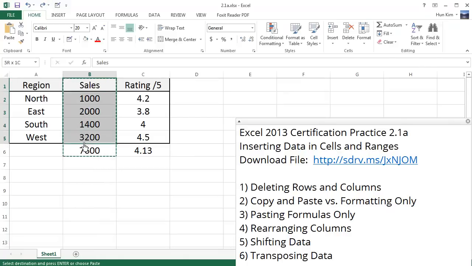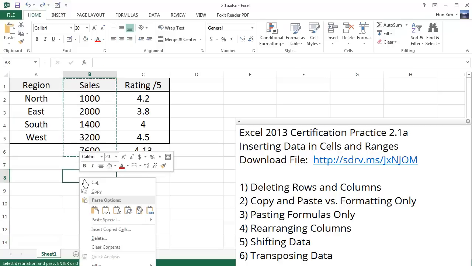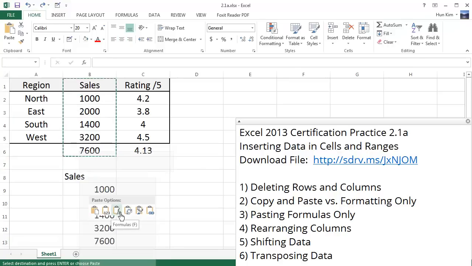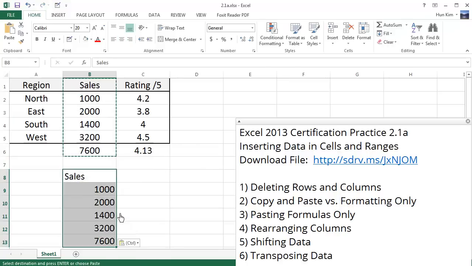So we have this information copied here. This time, I'm going to right click and paste the formulas. When you paste this, notice how the formula for the number 7600, which is the total sales, indeed has the formula retained. Now when you look at the sales title here, it's not centered, it's not shaded, so the formatting is not copied over. Let's press Control Z to undo.